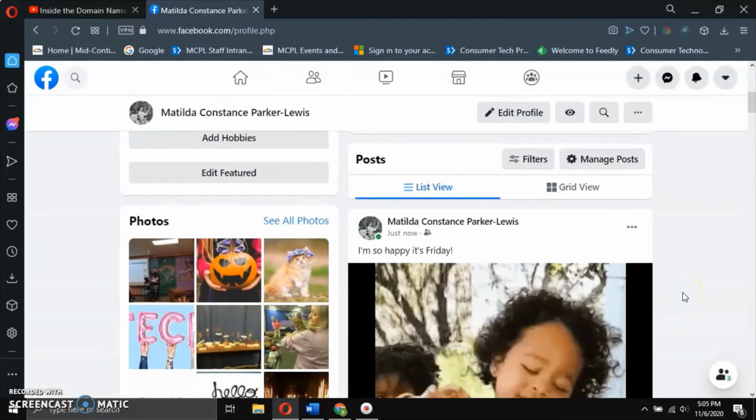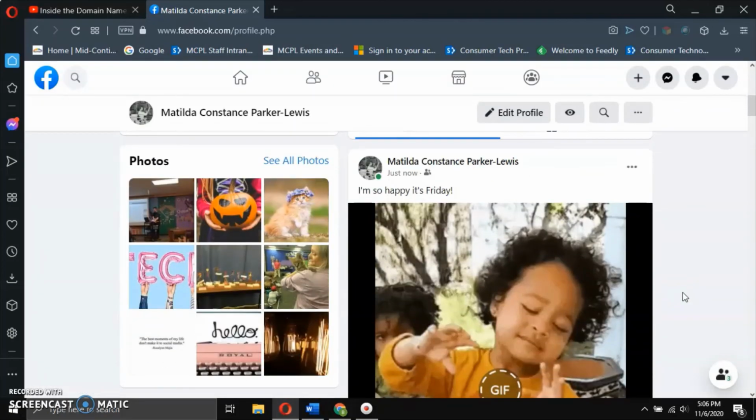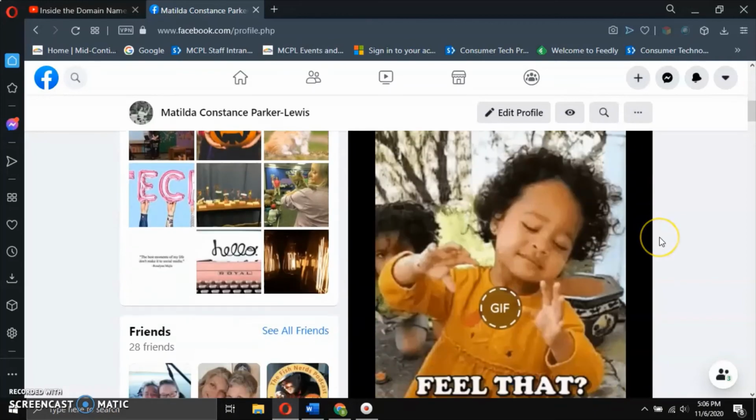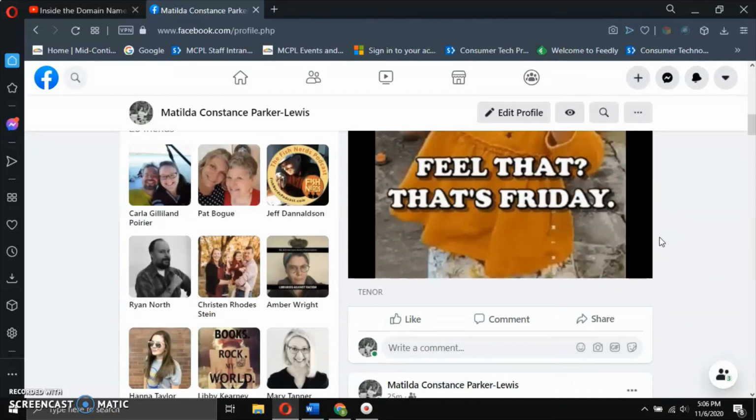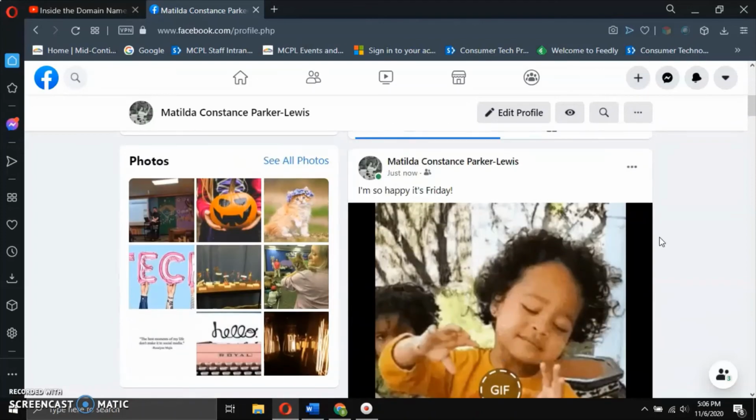Once I've done that, it will show up here on my profile timeline, but it will also show up on my friends' news feeds if they are paying attention to what I'm doing. From there, you just wait for people to interact with you, or you just give people an update.